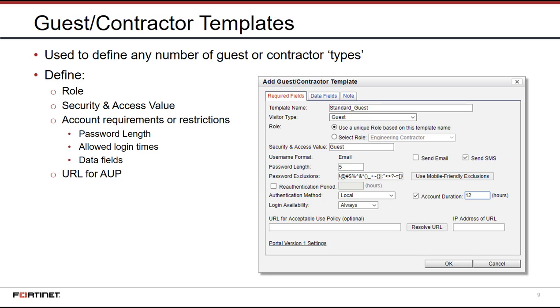And then we can set our account duration. And that is the time the account will exist. At the end of that time, so in this case 12 hours from the account creation, that account will be deleted and that user will no longer have access. We can choose a login availability as well. So if we want our guests, for example, to only be allowed on the environment or on our network between, say, 7 a.m. and 6 p.m., Monday through Friday, we can designate that there. We can also enter an acceptable use policy if we want to have them accept that before gaining access.